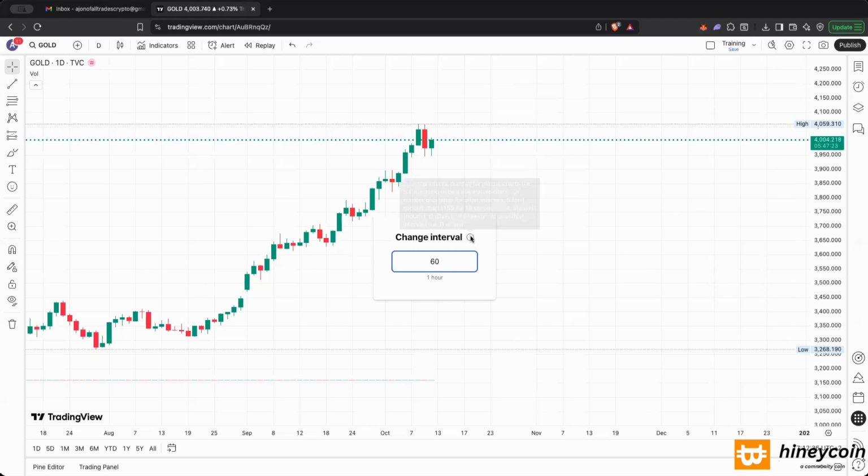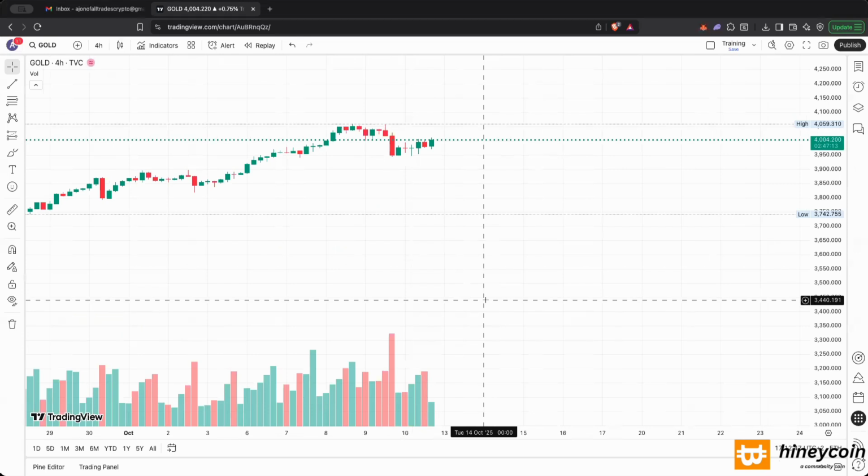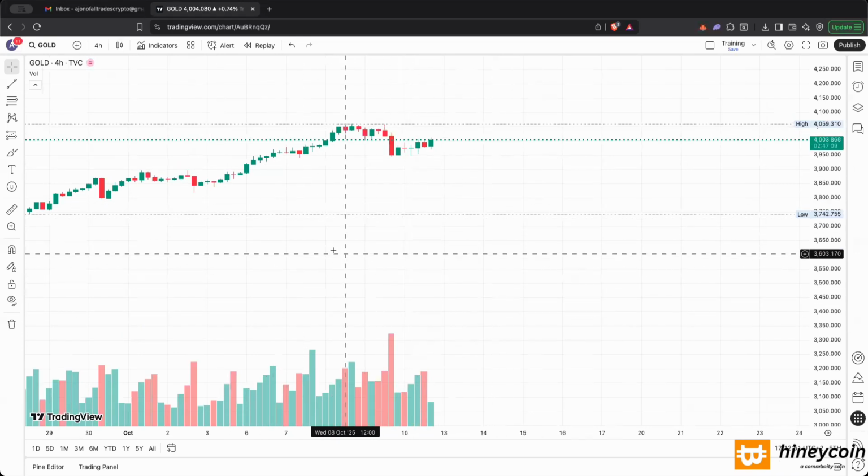1 second, you type an S. You can also do it in this manner as well: 1 hour, 2 hour, 4 hour, right? So let's go to the 4 hour for gold, whatever it is. And it'll change that time frame. But this gets a little troublesome. So there's an easier way.